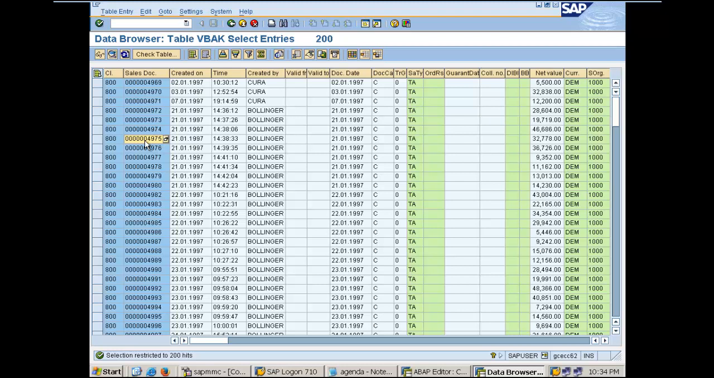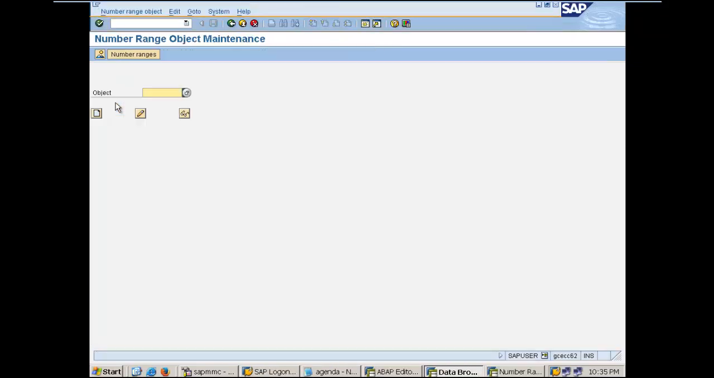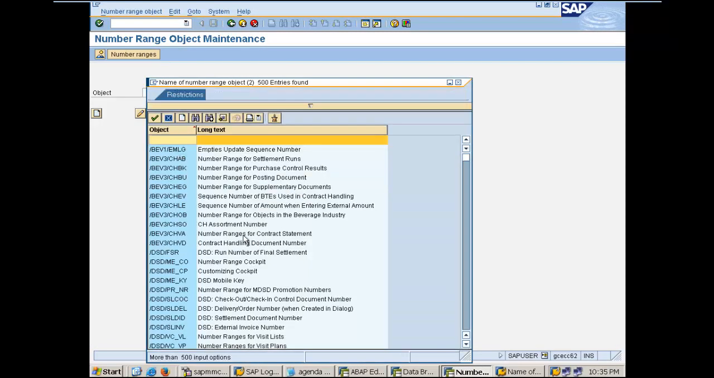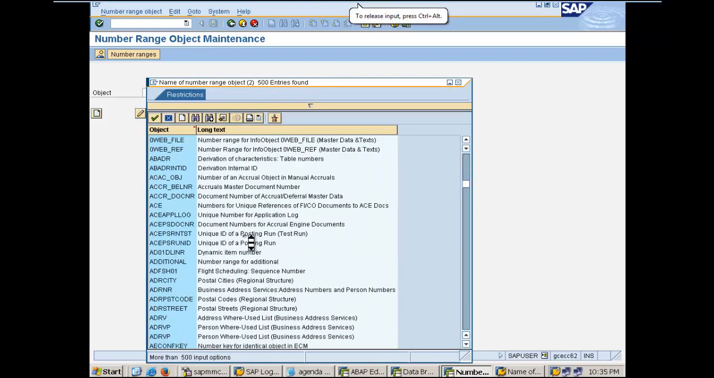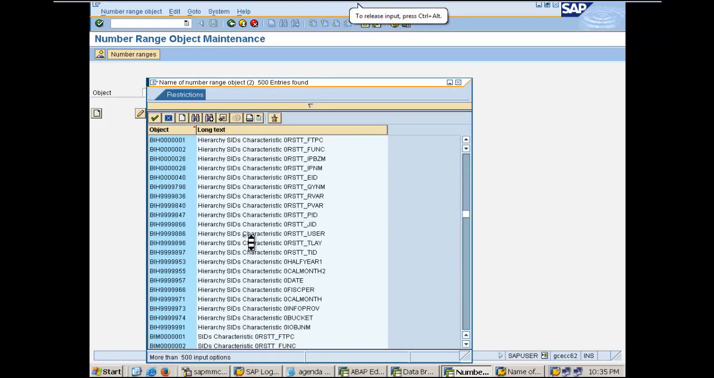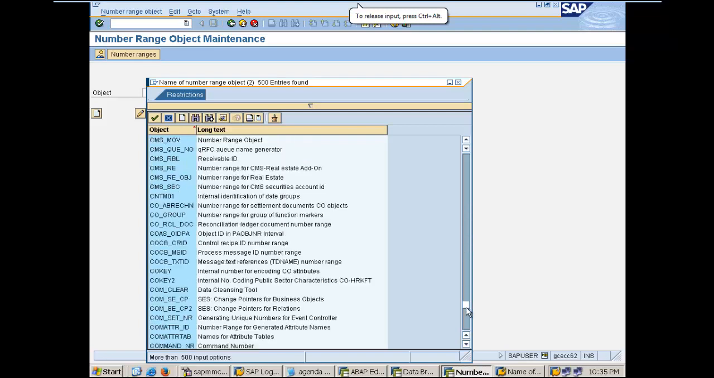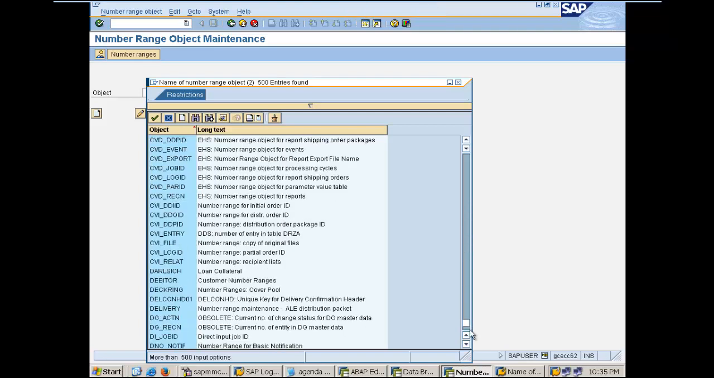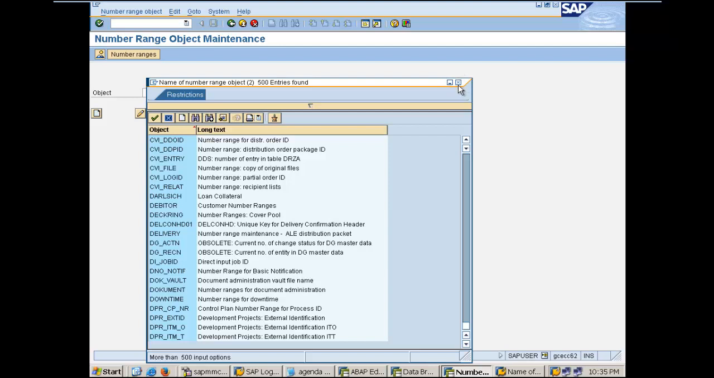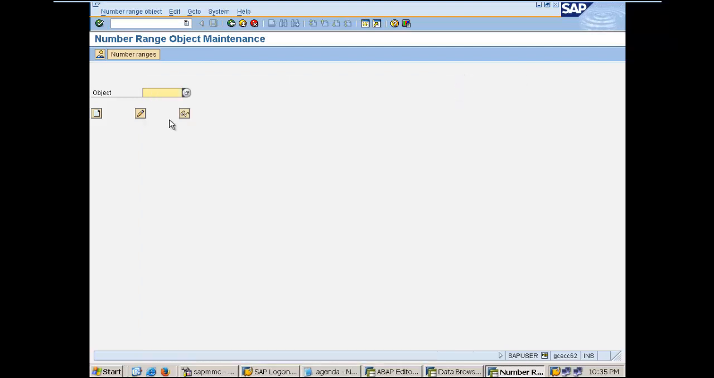Now, if you want SAP to provide, or maybe suggest, a number every time, then we will call it internal number range. So number ranges are controlled by a transaction called SNRO. In that, we will be having some number range objects. So you can see so many number range objects here. Let's try to find out the one related to order.